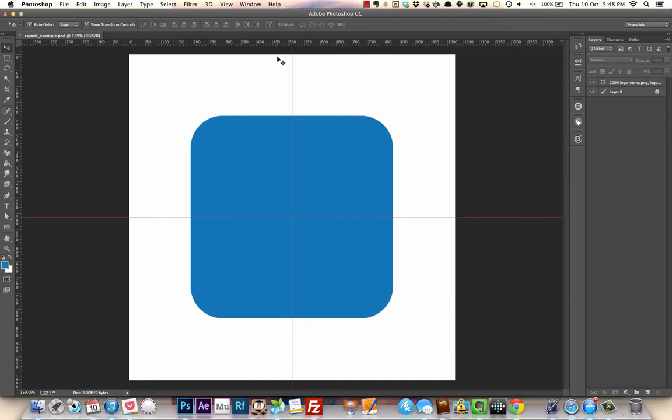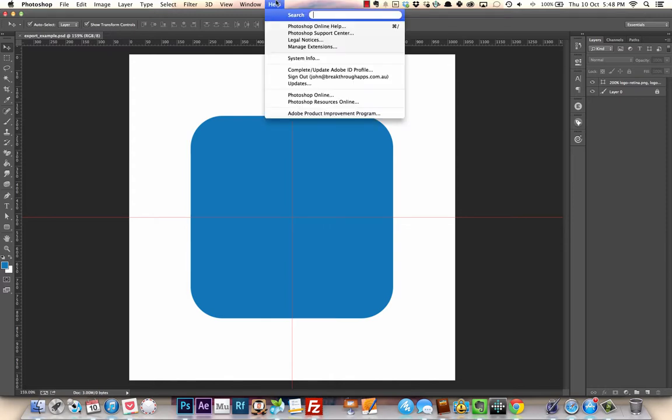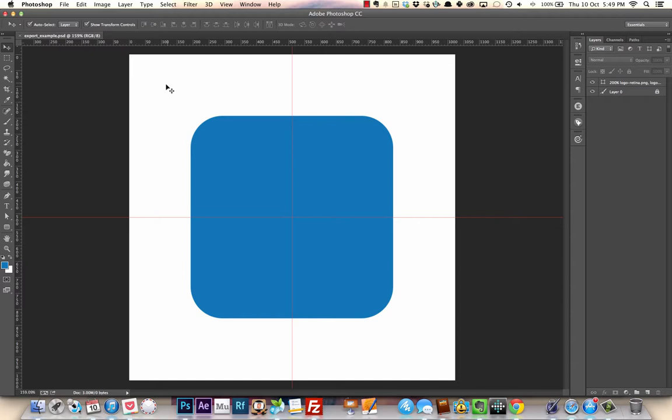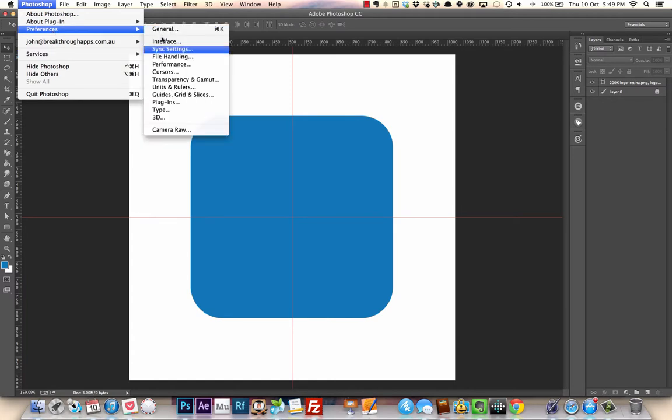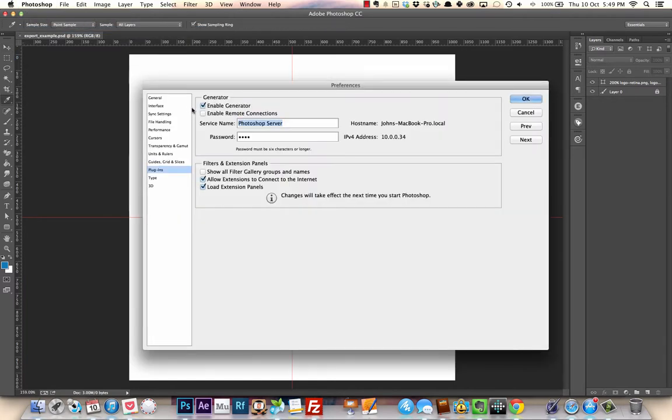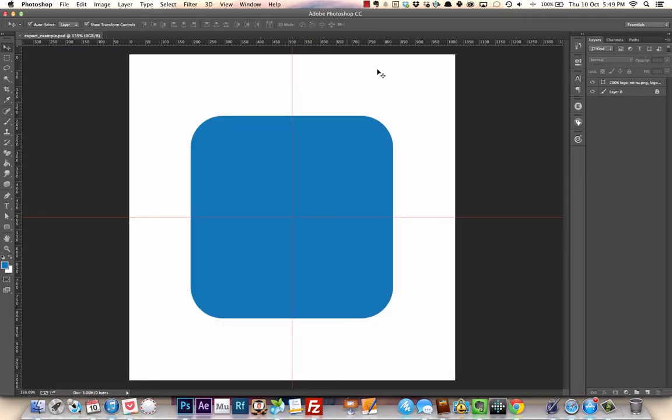So to get started, you'll need the latest Photoshop installed. Like I said, just go to Help and then go to Updates, and if you're up to date, then you'll be on the same page as me. First, you want to go into the Photoshop menu and then click Preferences and then go down to Plugins. You just want to double check that this feature here is turned on, which is Enable Generator, and if so, cool. If not, tick that box and click OK.